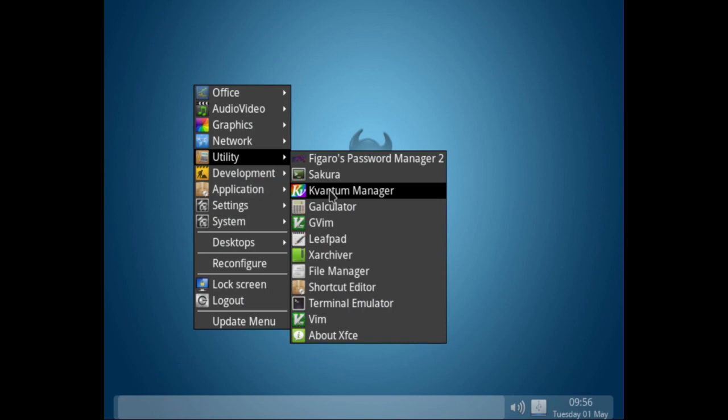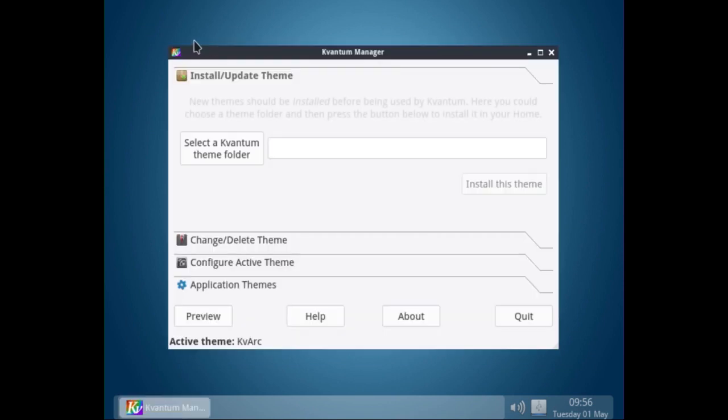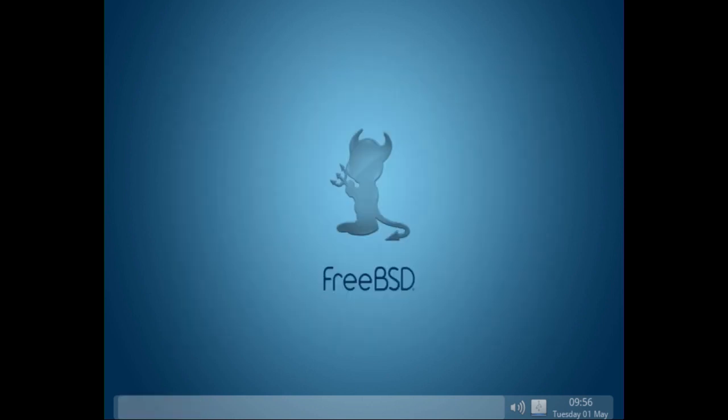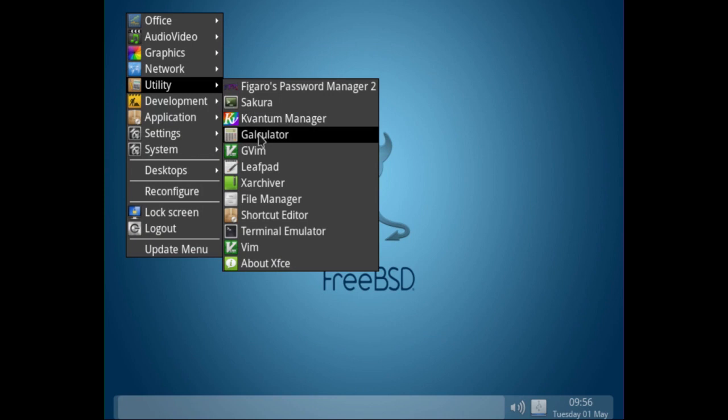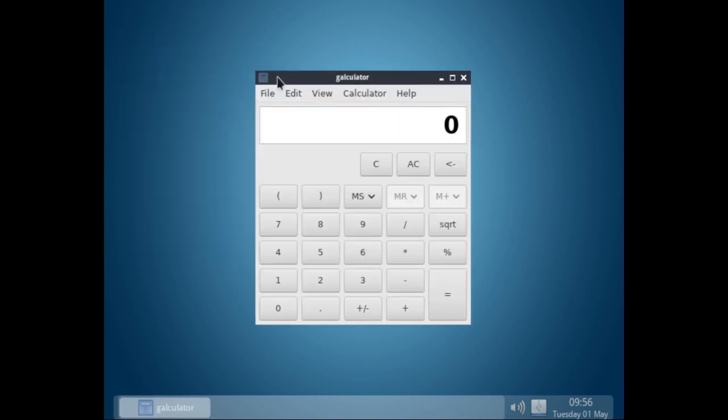Evantum Manager. I've no idea what that is, but we'll have a quick look. New themes. I'm not quite sure. I know it's to do with themes. Let's have a look. Else. Calculator, of course.